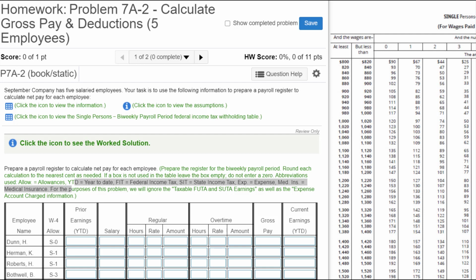Problem 7A-2, not to be confused with exercise 7A-2, which was the previous problem. We're going to calculate gross pay and deductions, this time for 5 employees. September company has 5 salaried employees. So no one's hourly, therefore no one's going to get overtime. So we can ignore the overtime columns down here, and we can ignore the regular columns because all these employees are salaried.